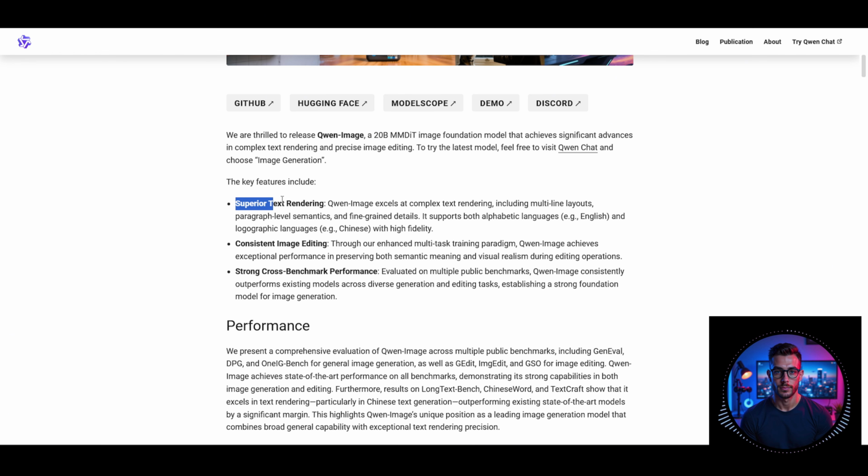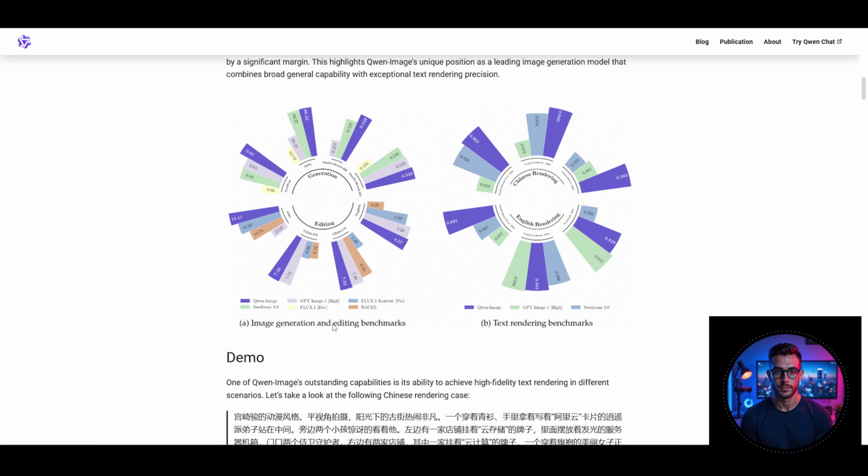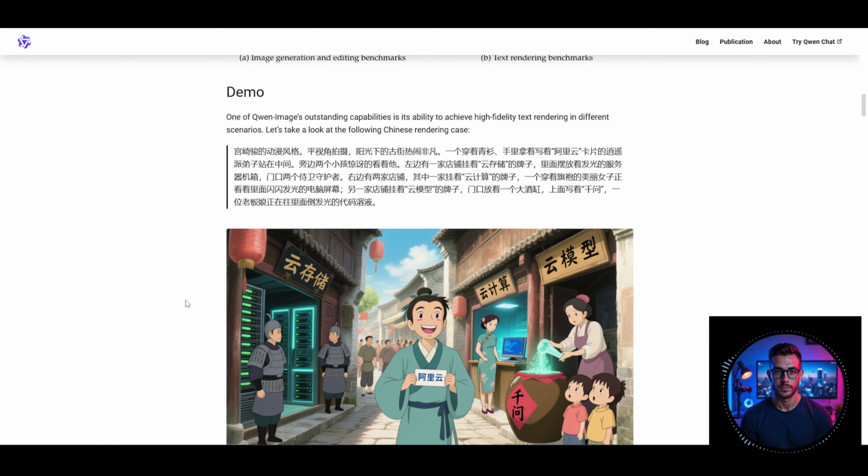First off, it offers superior text rendering. Think multi-line text in both English and Chinese. It also brings some standout image editing capabilities, which we'll explore. Now, let's check out the benchmarks. Qwen-Image absolutely dominates in text-to-image, image editing, and text rendering, leaving other models in the dust by a huge margin. Pretty wild, right? Let's move on to some image generation examples to see it in action.